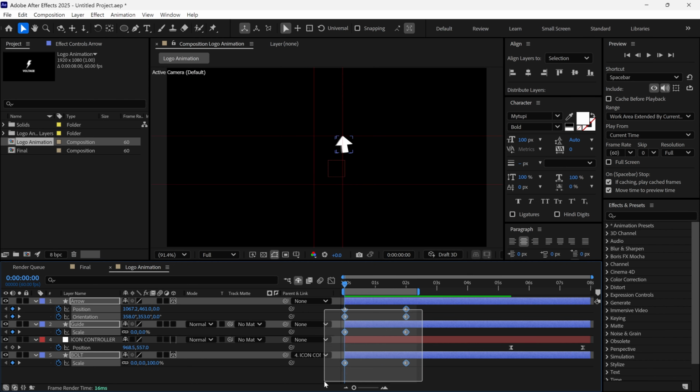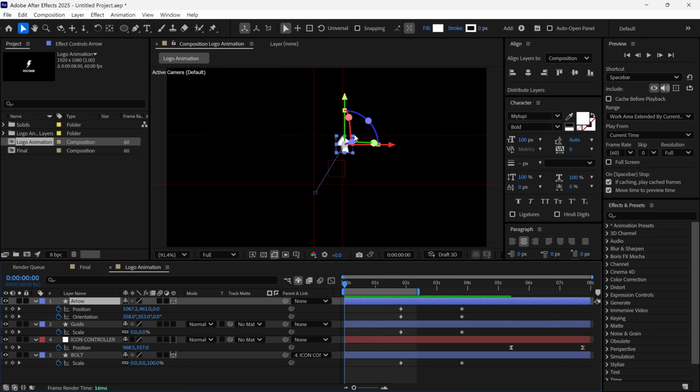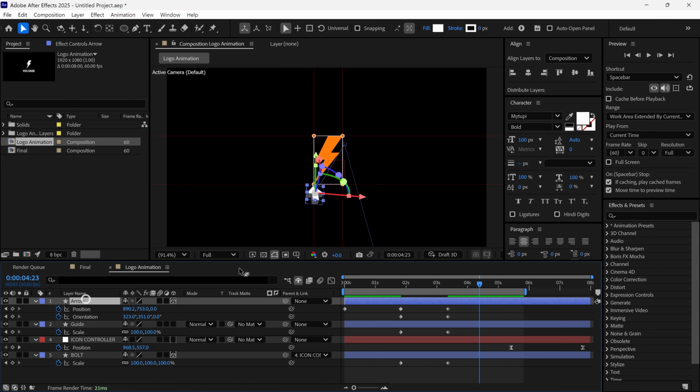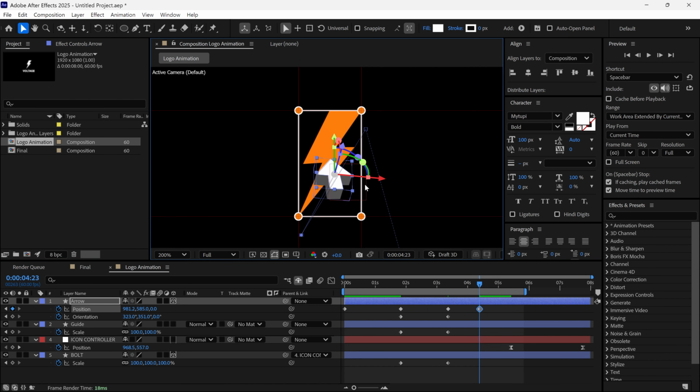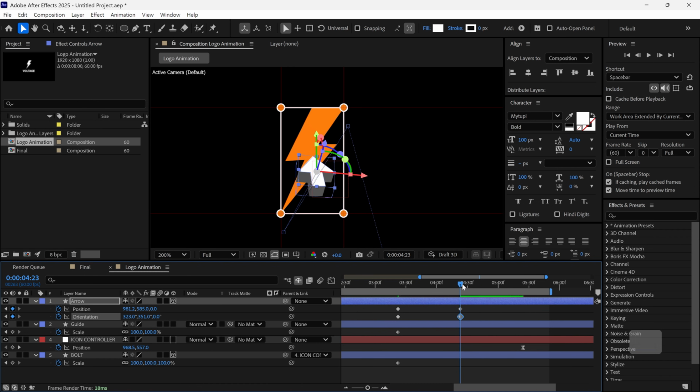After that, open all the keyframes and drag them forward a bit to get some space at the starting point. Select the arrow layer and move it out of the frame. It will come up like this when we play the animation. Next, select the arrow layer again and move it to the center of this bolt shape. Add a keyframe like this and move the time indicator slightly. Then change the orientation accordingly.